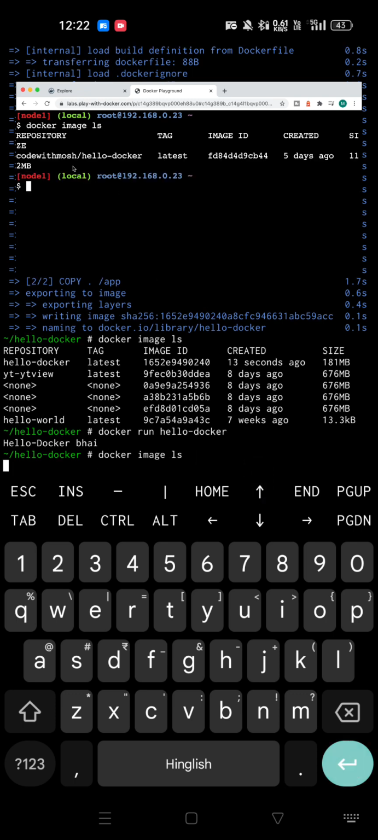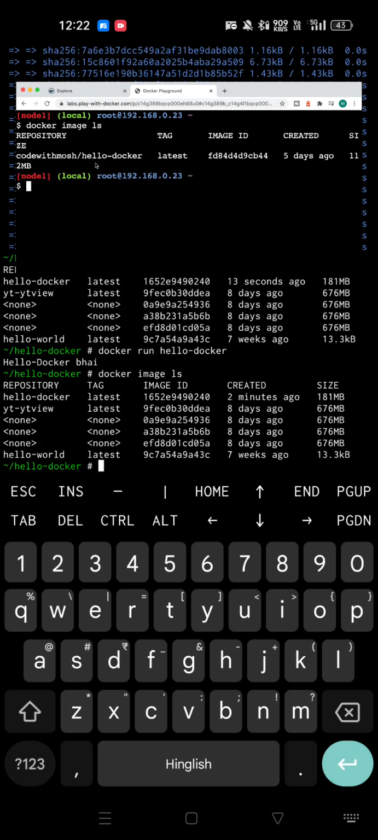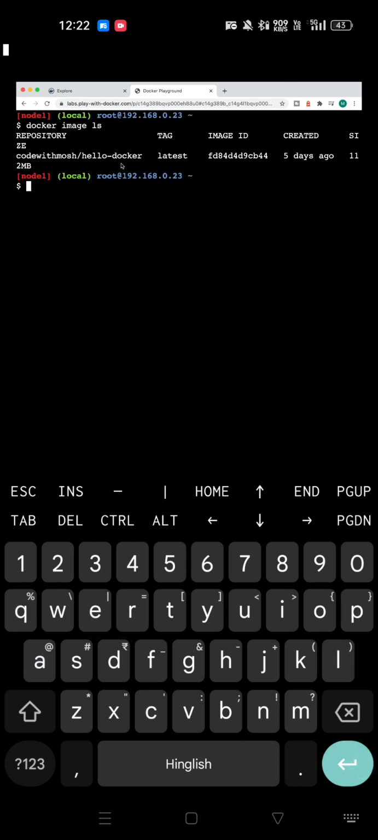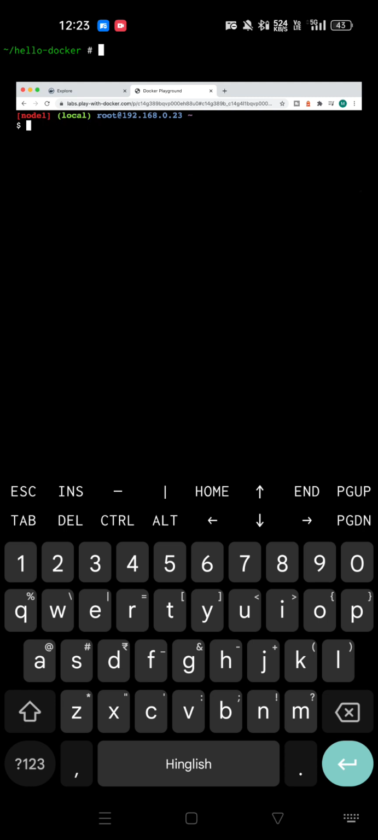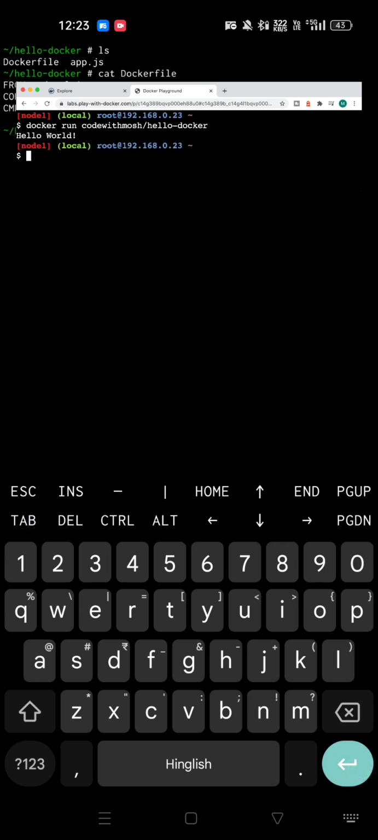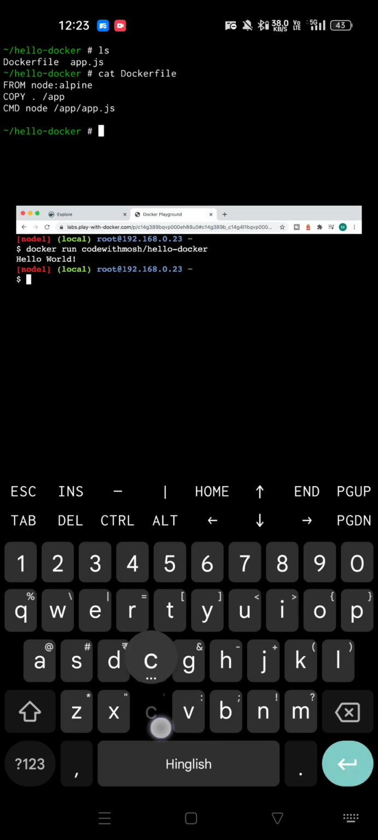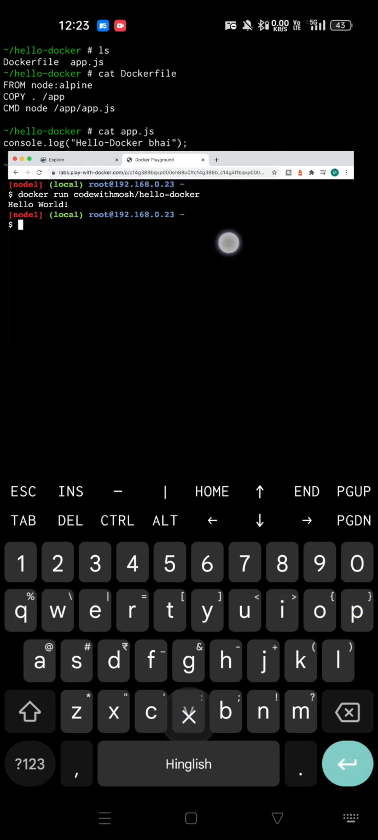So on this machine, we have this repository, code with mosh/hello-docker. And this repository contains a single image with this tag, latest. So now we can run this application exactly the same way we ran it on my development machine. So from any directory, we can type docker run code with mosh/hello-docker. And here's the message, beautiful. Of course, I had to cut this down in editing. It took a little while to start this application on this very slow virtual machine, but you got the point.